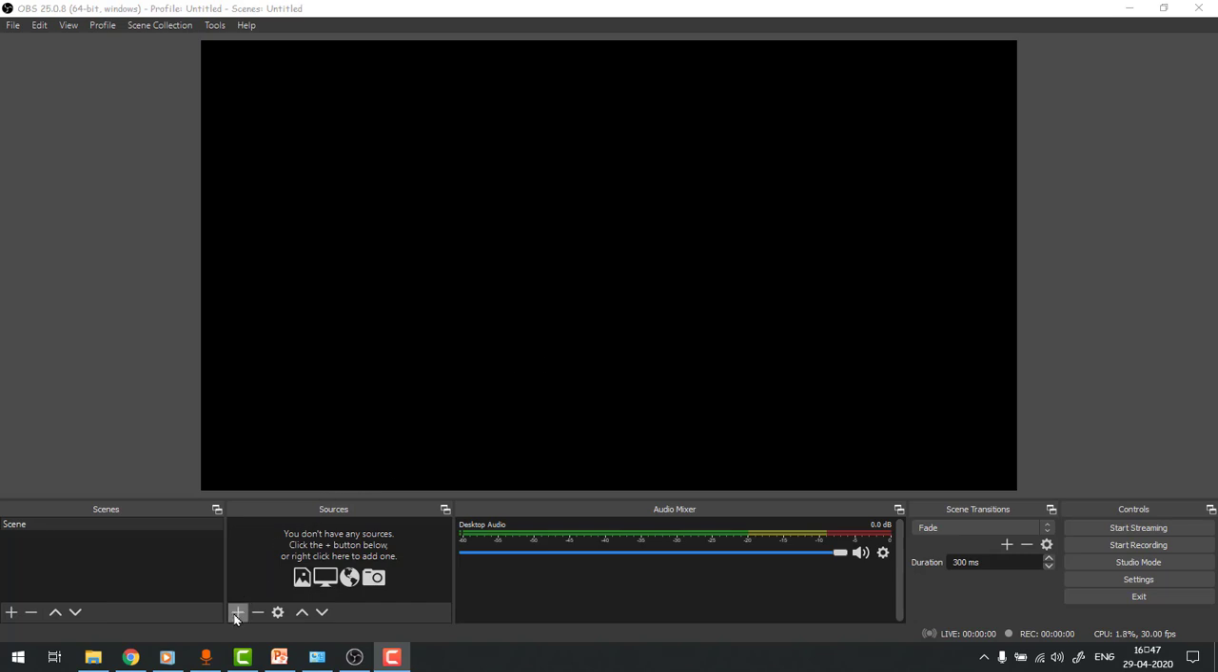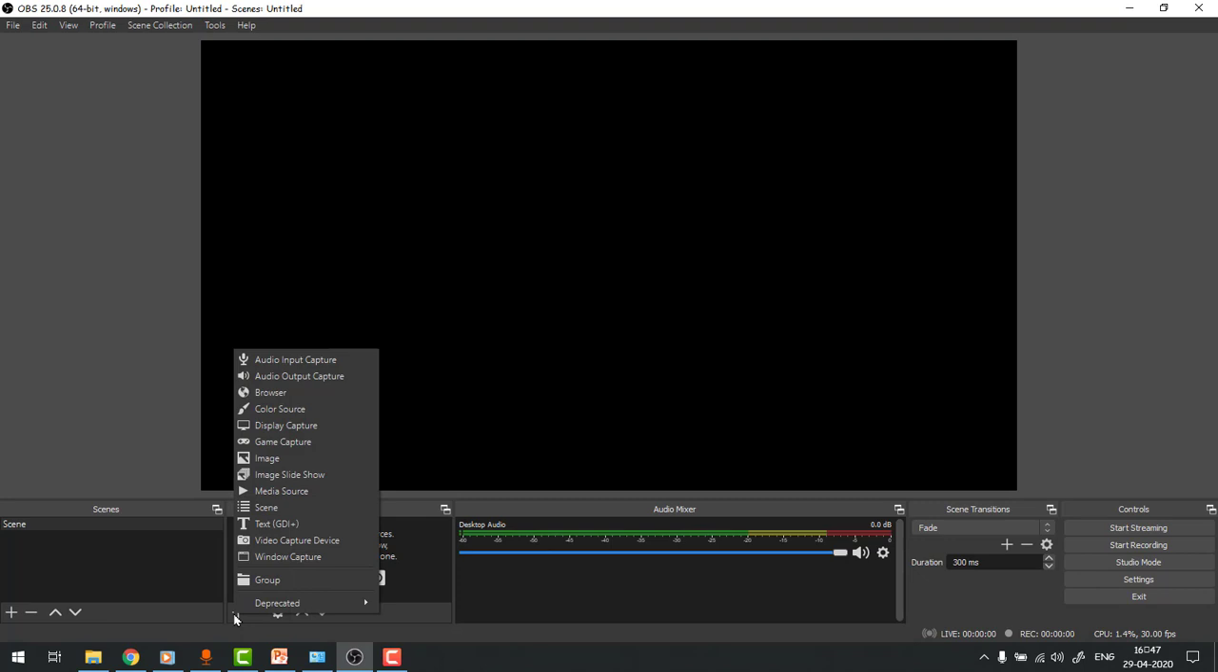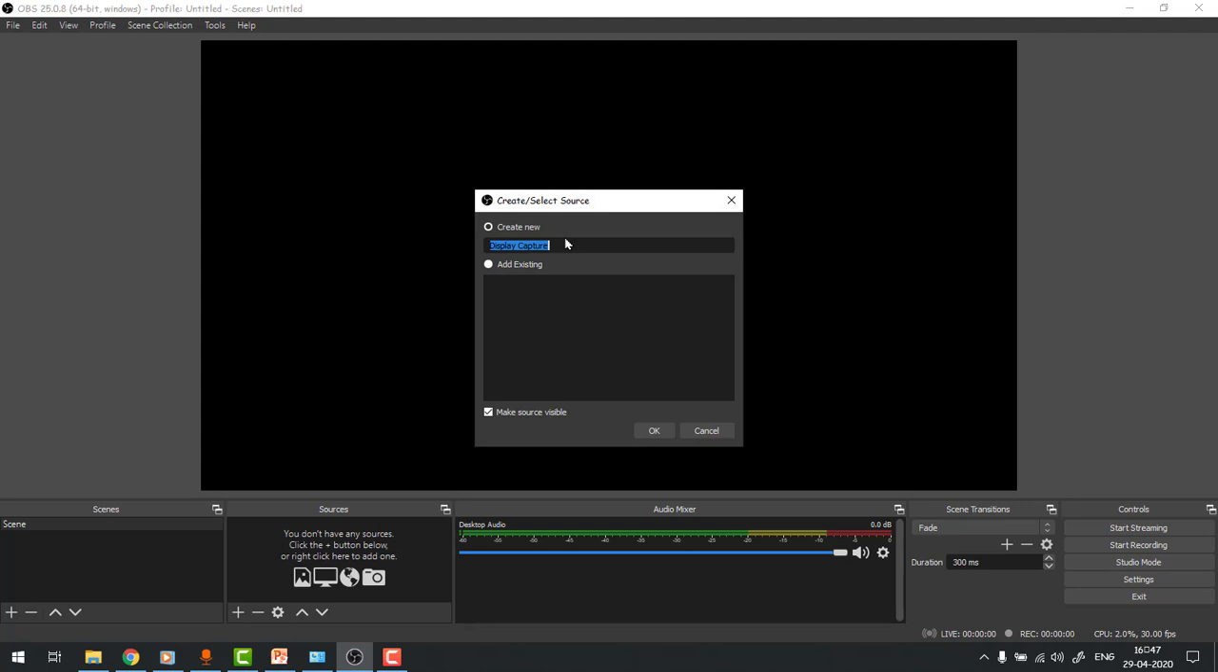For that, click on this add symbol. Click on Display Capture. If you want, you can rename it. I am renaming it as Display 1. Make sure Make Source Visible is enabled. Click OK. If you have only one monitor, then you can click OK. If you have more than one monitor, then you have to select which monitor to be recorded. I am going to record my Display 1. Click OK. Now you can see OBS Studio capturing Display 1.